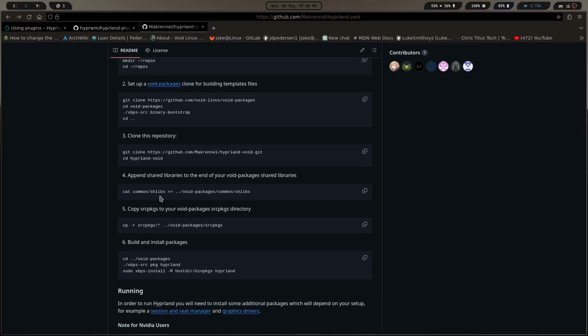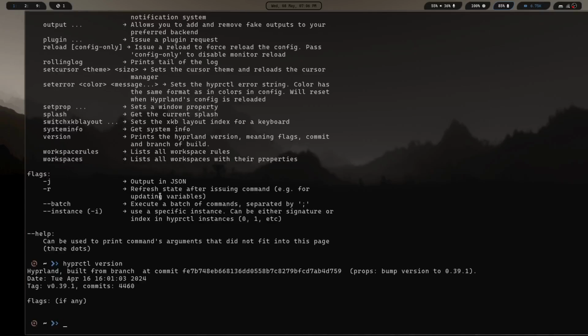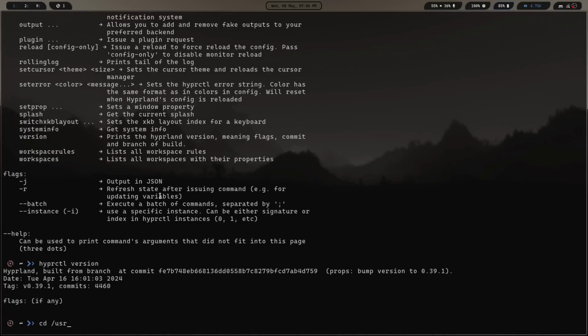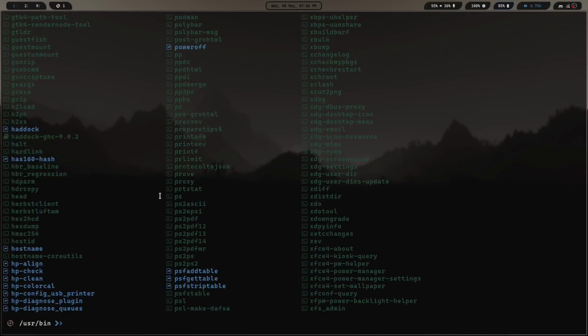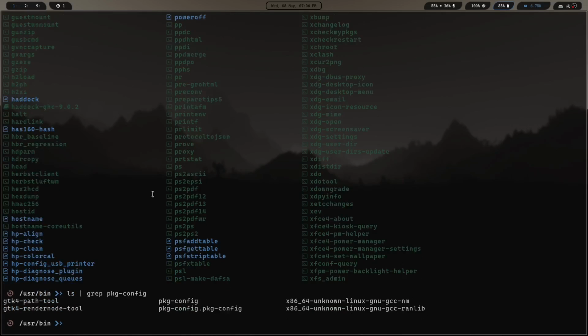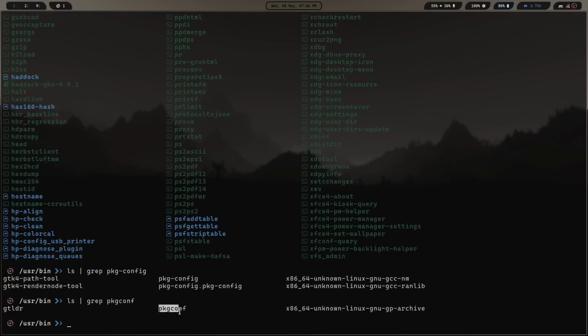So basically what I did is, let's go over to workspace 1 again, and let's cd into /usr/bin. And basically if I ls and I pipe that into grep, and we're going to look for pkg-config, you can see right here pkg-config, and now we are going to look for pkgconf, and you can see that right here. Well, basically what I did was I moved pkg-config and I renamed it to something else.